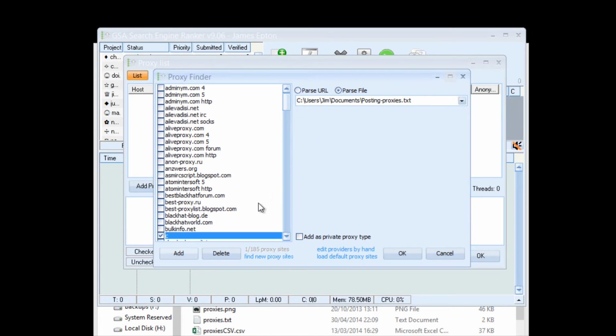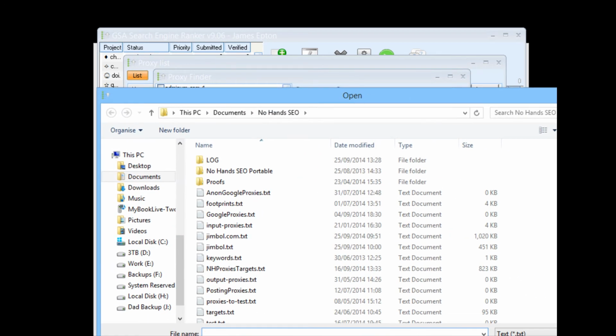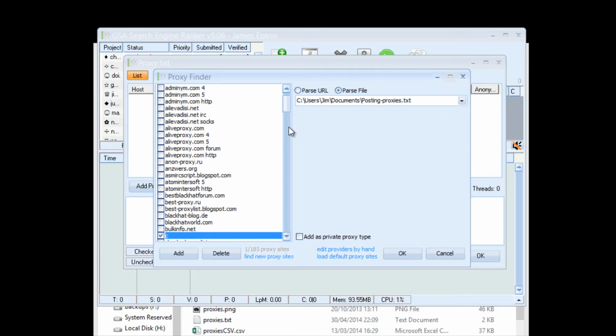It's a bit of a pain, but once it's in, it's done and you don't need to worry about it. So then I'm going to click OK to add it. Now you get the browse option after the fact, but hey ho. So that's your posting proxies, so we're going to add them as private proxy type. Okay, so now we're going to add in another one.